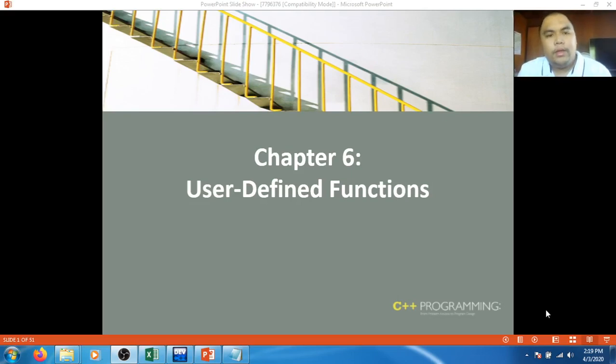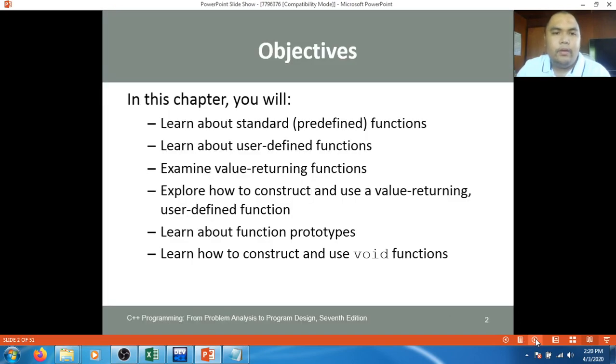Today we will be discussing user-defined functions as part of our requirements in intermediate programming. To start with, let us first identify our learning objectives. In this part of our discussion, you will be learning about the standard or the predefined functions.